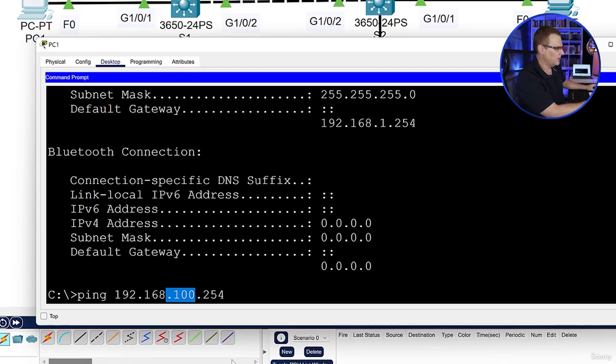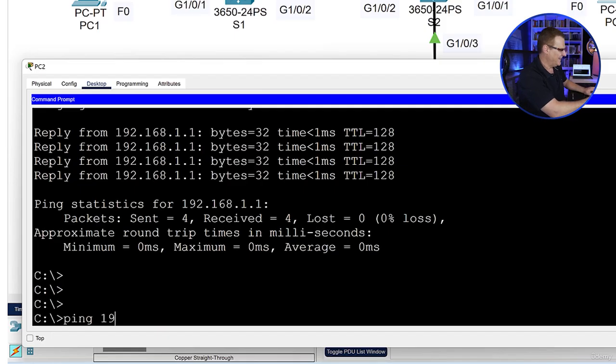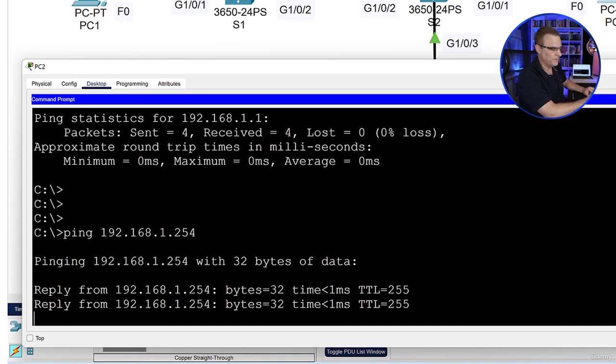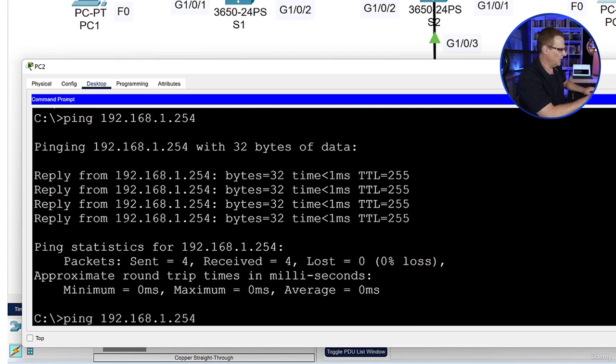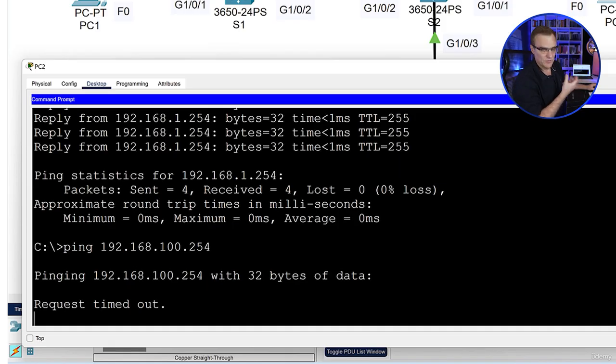Send it to the default gateway. So it just wants to send it to the default gateway when it doesn't know what to do with the network, when it doesn't know where to send the traffic. It's basically saying, default gateway, I don't know what to do. I'll send it to you. But on PC2, can it ping the router with that address, 192.168.1.254? Yes, it can. But can it ping 100? And the answer is no, because it doesn't have a default gateway configured. So traffic will just time out here.